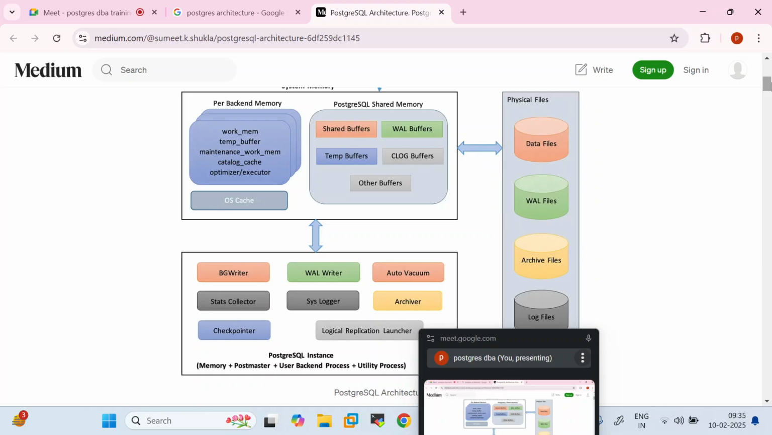Yes. So we were discussing this Postgres architecture, where we discussed the memory-based architecture and the process-based architecture. If you see, shared buffers, WAL buffers, and clog buffers are there. These are the memory components that we have, and the associated background processes like WAL writer, autovacuum launcher, archiver, logging collector, stats collector, background writer, and checkpointer.